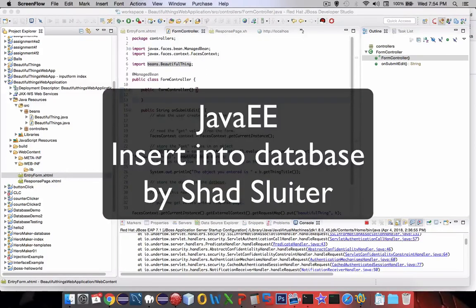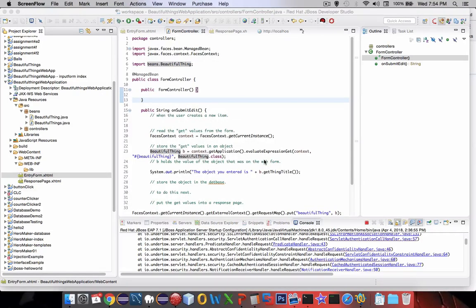Hey, welcome back to another page on how to do the Java Enterprise application. We're going to add the database functionality to our create object.